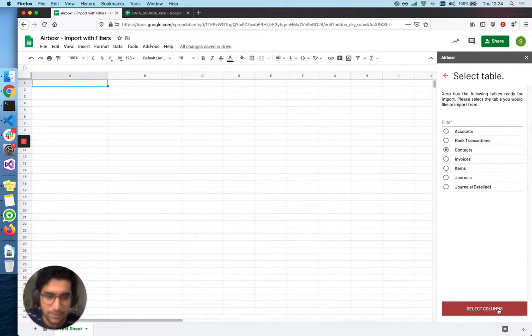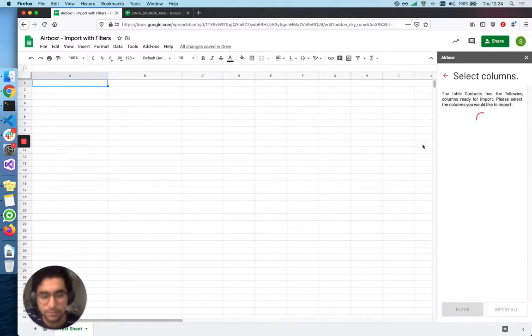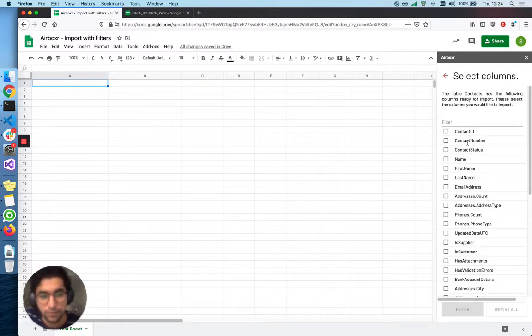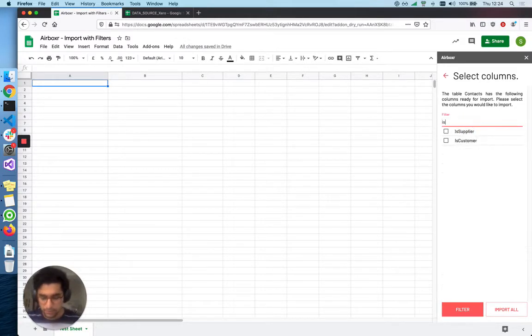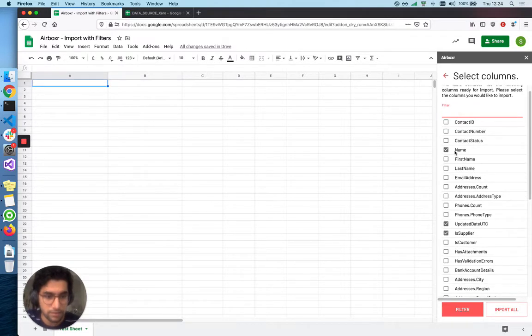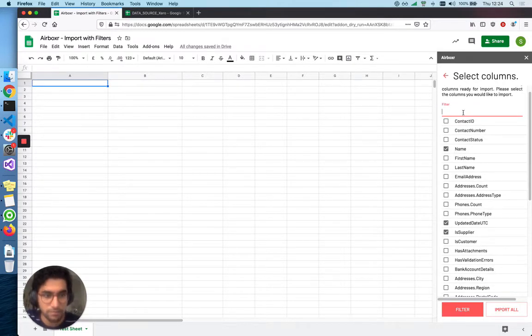So I'm going to select the columns under the contacts table that I want to import. Let's say I'm interested in the name. I am interested in when this contact was last updated, and maybe I also want to see if this contact is a supplier or not. And just to check, these are the three columns that we are planning to import.